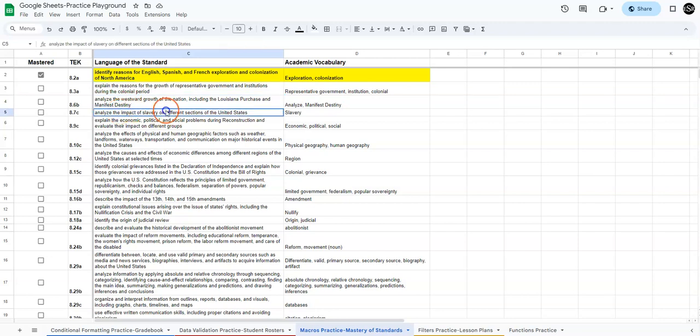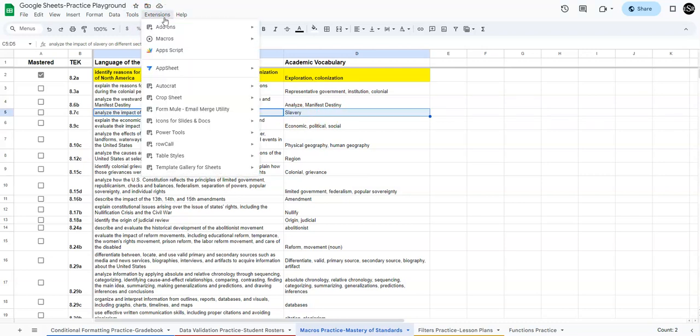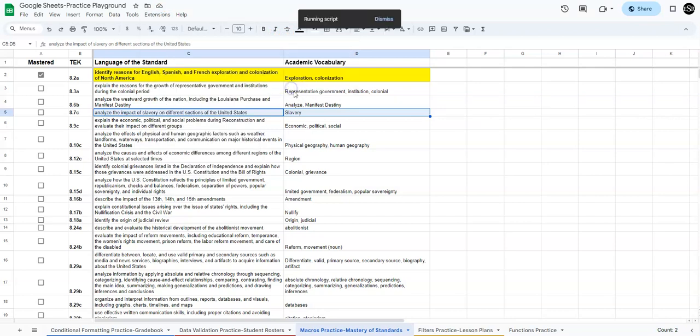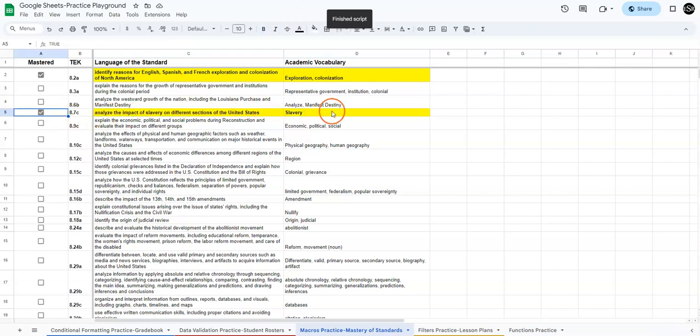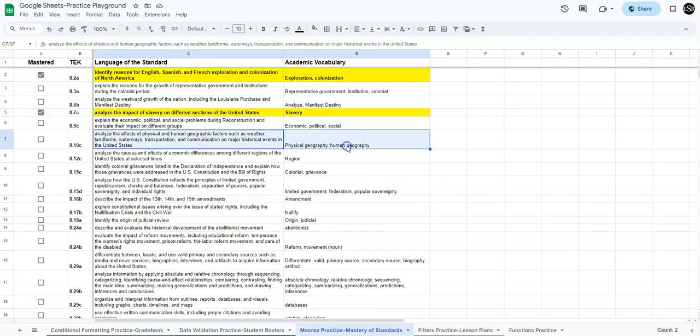So my students have mastered this teak, so I'm going to go highlight it, and I'm going to go up to extensions, down to macros, and then I'm just going to click Teaks macro. And it's running it, and then it automatically will do all three of those actions I asked it to do. It bolded it, it changed the fill color, and it checked this box. And again, I'm going to do it one more time to another one.